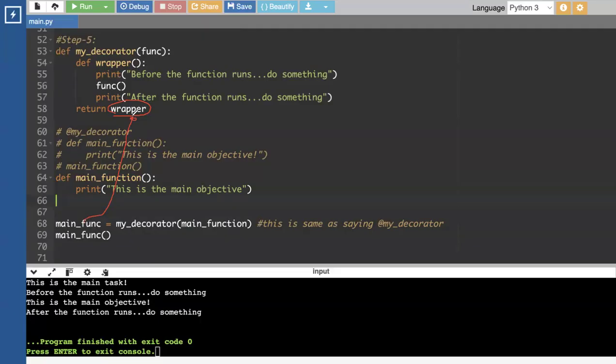But if you just use the wrapper function object, it can't do anything, right? Because in order for the wrapper function to get executed, I have to put the parentheses. And that's what I did here. I wrote main_func with parentheses so that it calls or executes the wrapper function, which will first do this print, then call the function, and then print this. So that is the purpose of writing @my_decorator, which does exactly this for you.